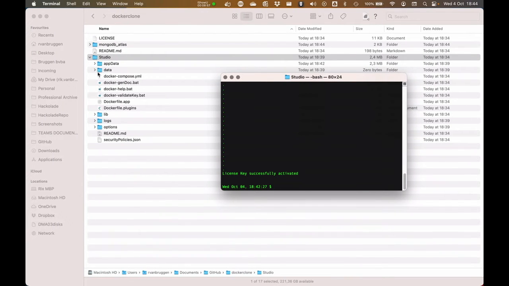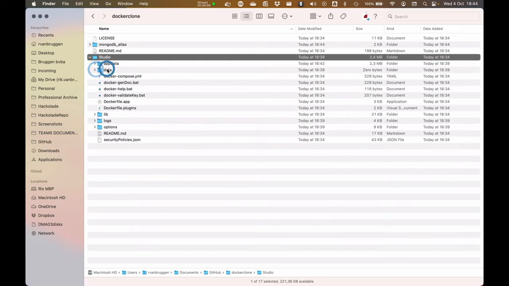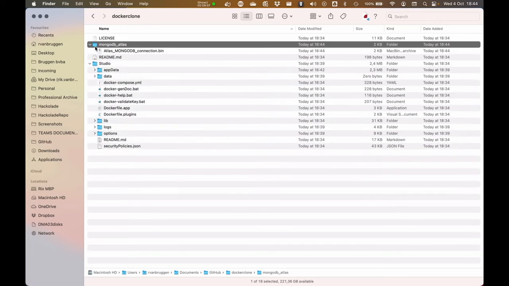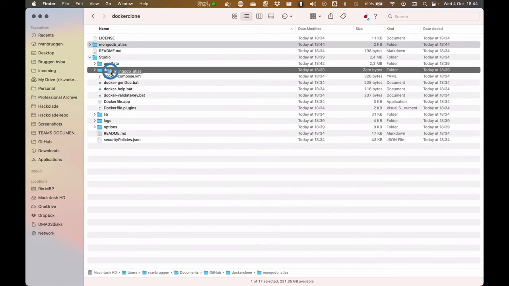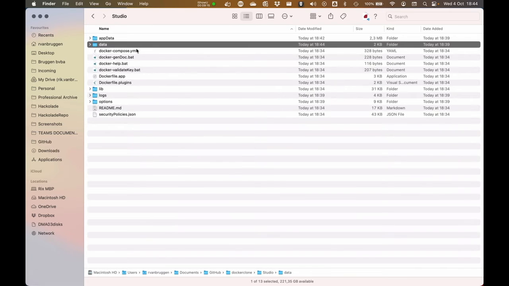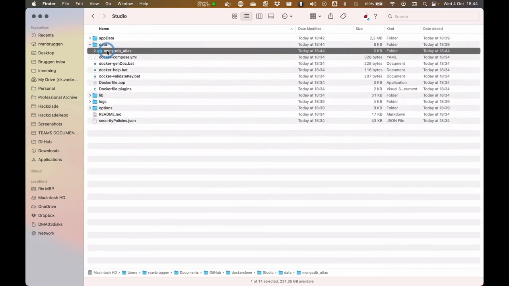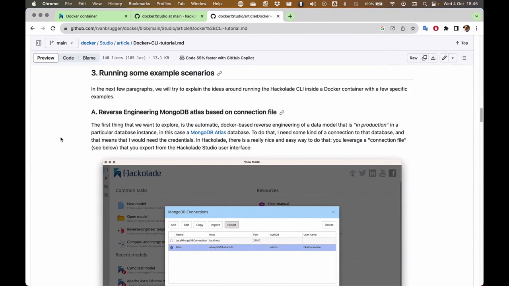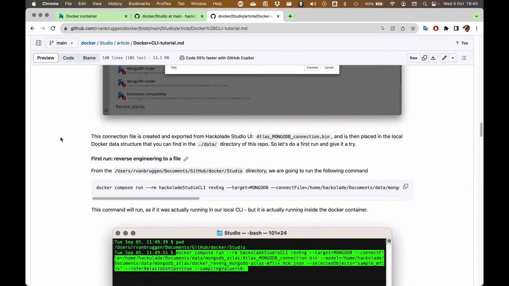You will notice that now over here, I have a MongoDB Atlas folder that has been added. It's actually been added in the wrong location. It should be over there, right? So switching that around a little bit here. But now it's in the right location in MongoDB Atlas, and there's the bin file that my Docker container will be able to use, right? So that's the first thing that we need to do. We need that connectivity file.